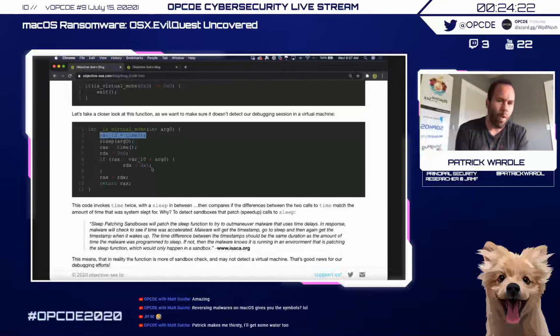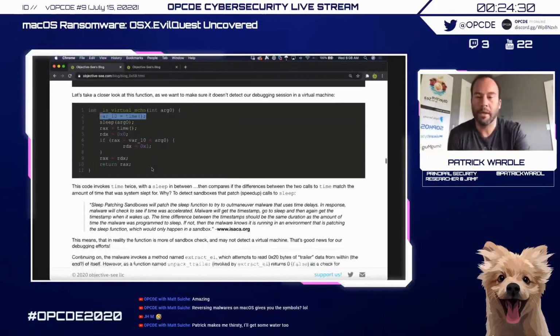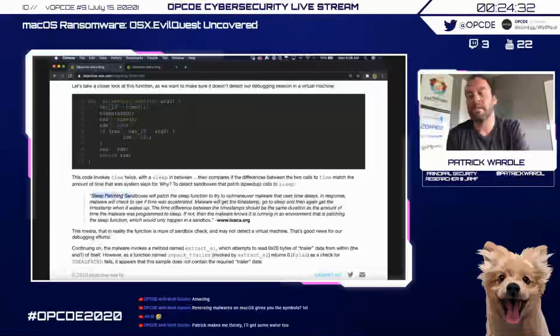You might be wondering why it would be doing this, and this is because it's trying to detect sandboxes, which often speed up the calls to sleep. This is described in this quote here, talking about sleep patching sandboxes. A lot of malware, when run, will sleep for like an hour first.